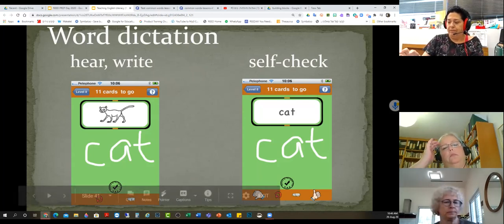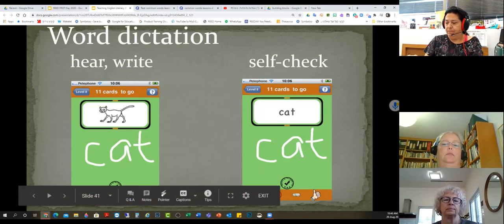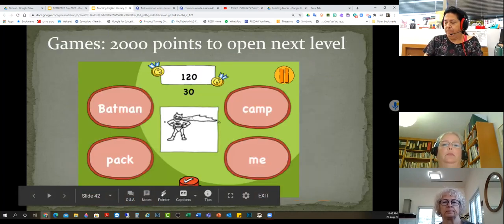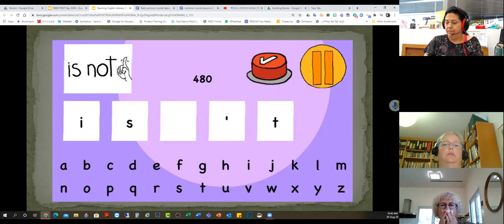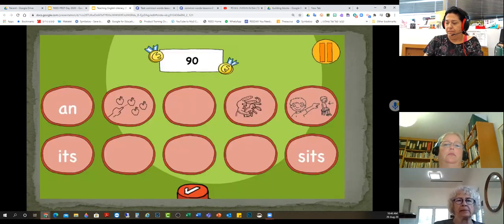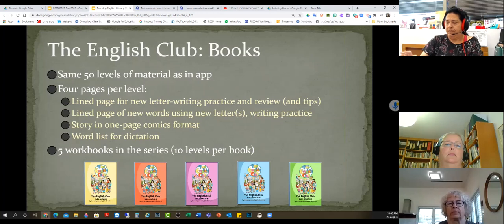This is writing words in the app. Adele, you can kind of keep popping through. That's writing words and self-check. This is one of the games. You need to get 2,000 points. Here's another game where you drag letters, and here's a concentration game where you match the word to the picture. So this is all part of the app.